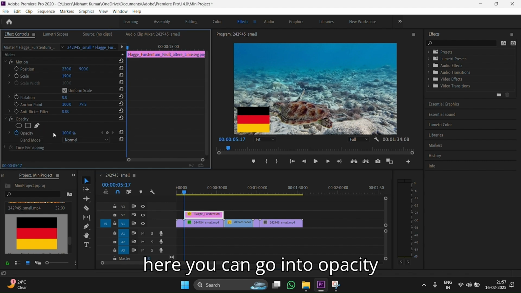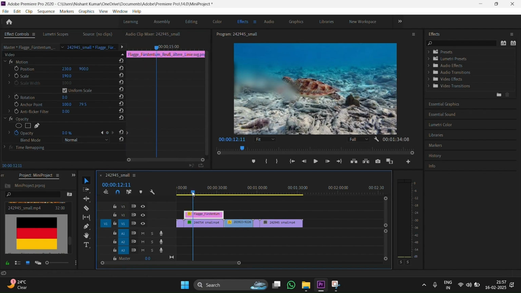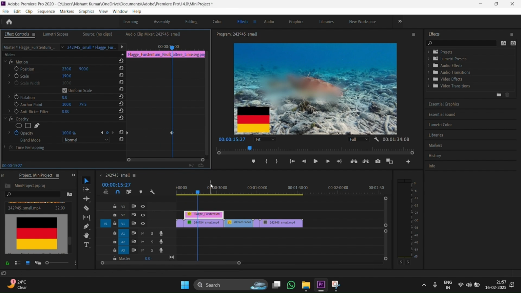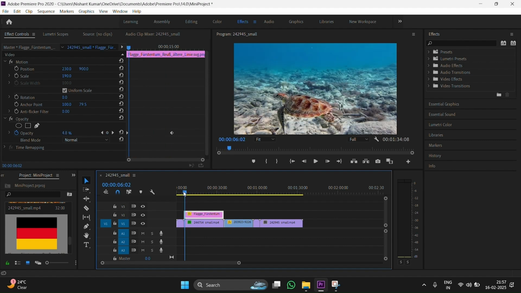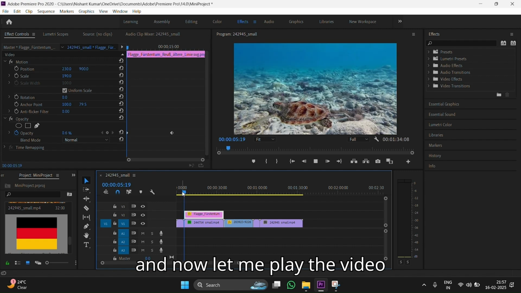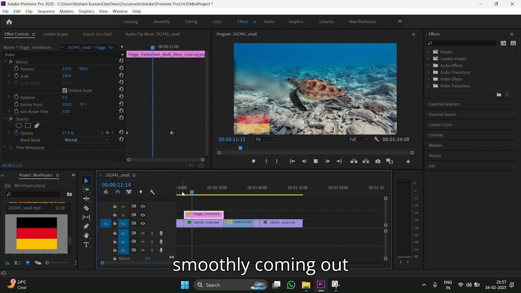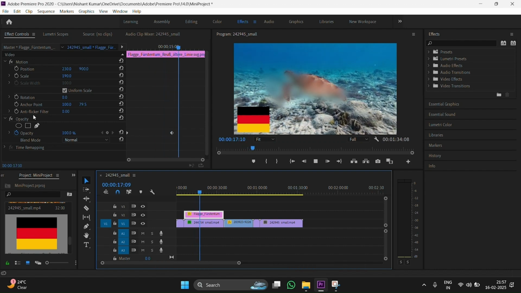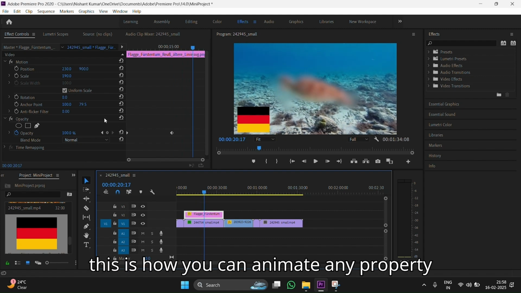Here you can go into opacity, make it 0. All right, now at this point, increase the opacity to 100. And now let me play the video. You can see the Germany flag is smoothly coming out like it is fading in. Now it is up to 100% transparent. So this is how you can animate any property.